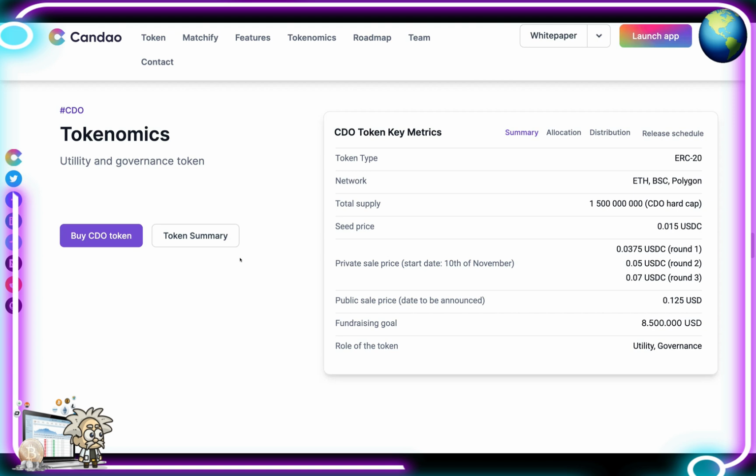We have all of the figures there for us, a little over 3 cents starting, going to 5 cents and then 7 cents. As for the public sale price, date is going to be announced. It goes all the way up, guys, to 12.5 cents. Fundraising goal, $8.5 million, and the role of the token is for utility and governance.